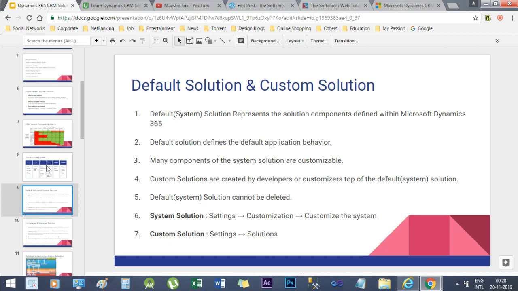The next thing is default solution and custom solution. Default is nothing but the system solution. It represents the solution components defined within Microsoft Dynamics 365. Without creating a custom solution, we can also customize a default solution that is already in the system, which defines the default behavior of the application. Many components of this system solution are customizable.